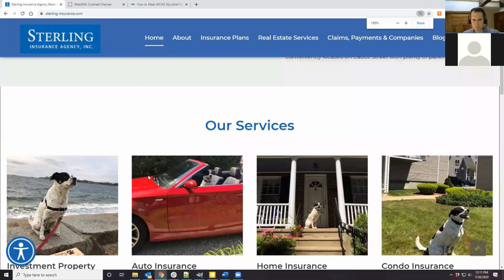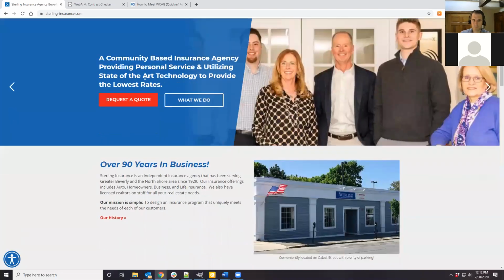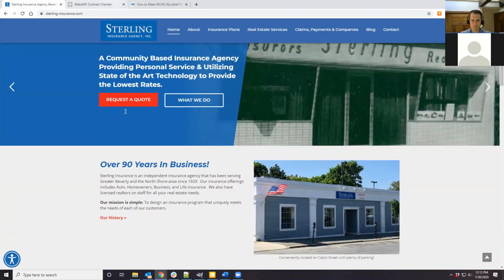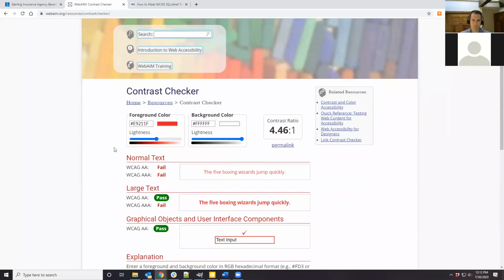And then another item for appearance is color contrast. So there are a couple different levels of color contrast. I have this contrast checker that you can Google and find this tool. And you can see here, we have the WCAG AA, which is generally what you want to follow.